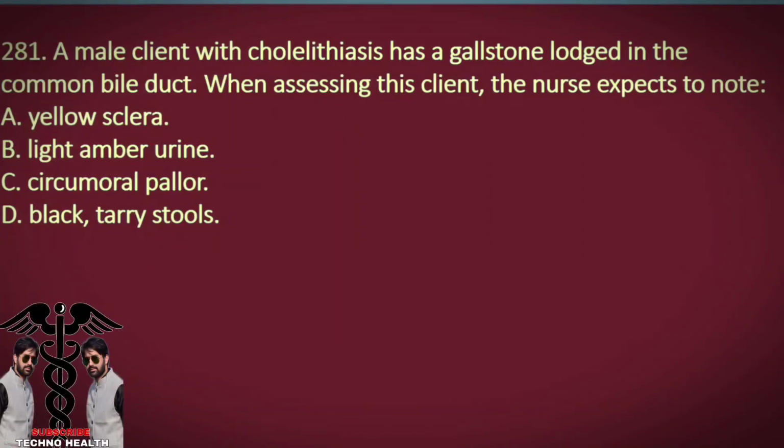Question 281. A male client with cholelithiasis has a gallstone lodged in the common bile duct. When assessing this client, the nurse expects to note: A. Yellow sclera. B. Light amber urine. C. Circumoral pallor. D. Black, tarry stools.